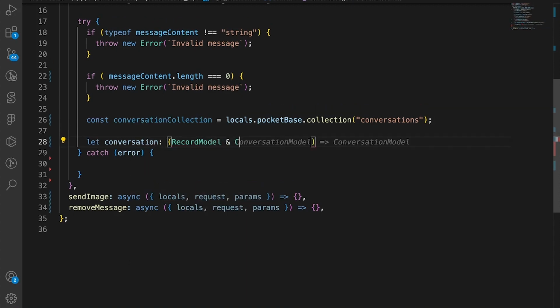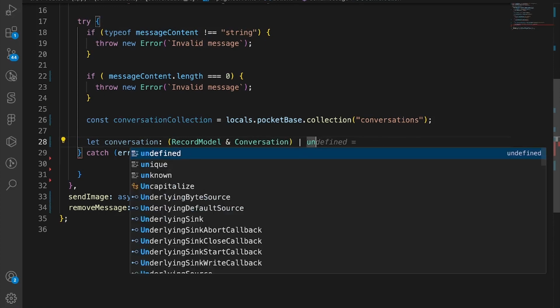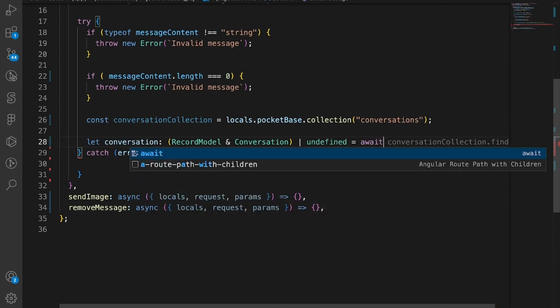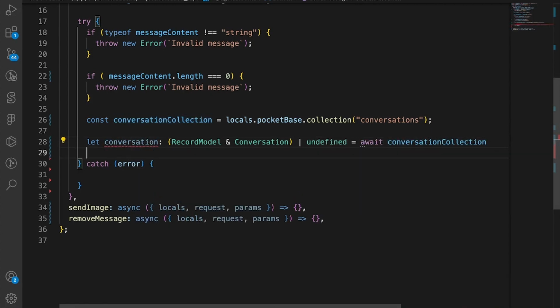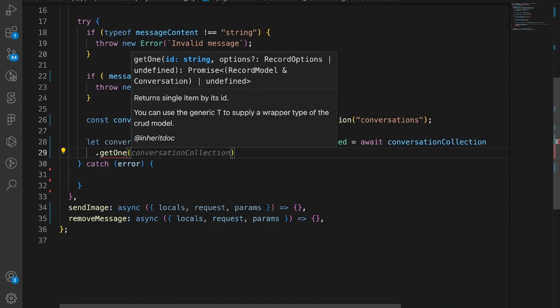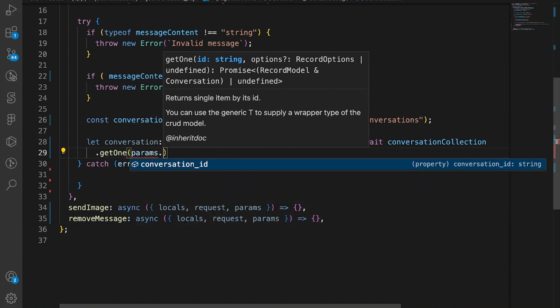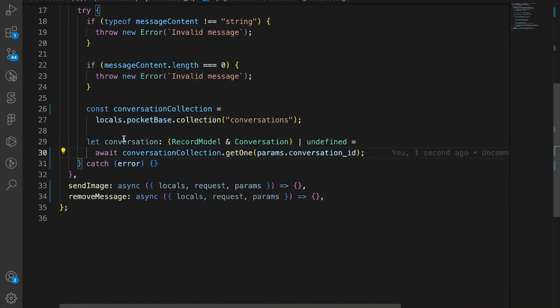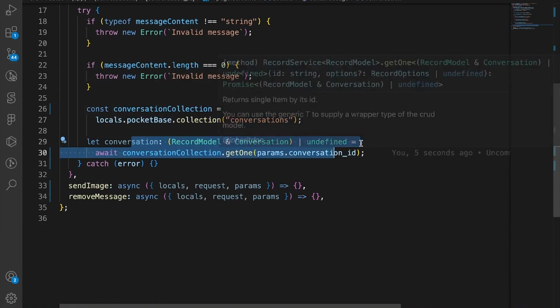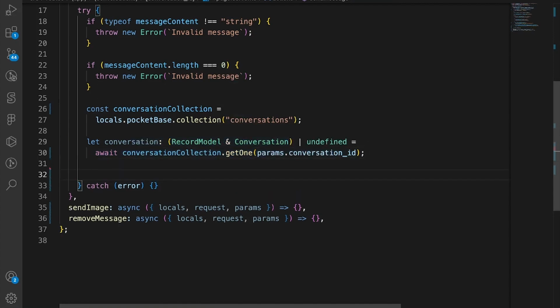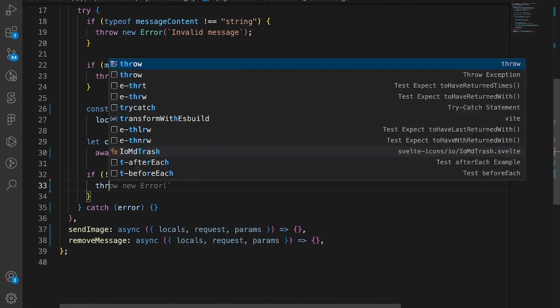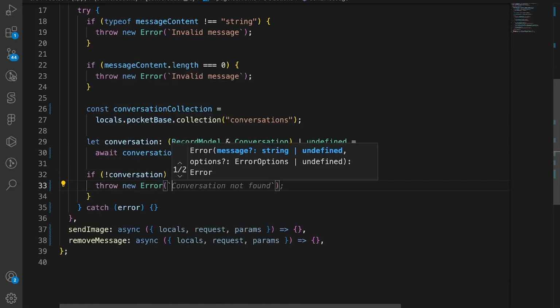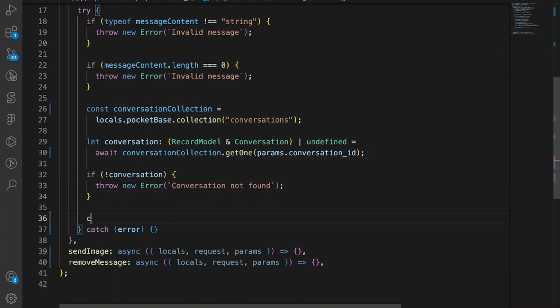and conversation or undefined. So then we just say await conversation collection dot get one, and then we say params dot conversation dot id. So you can see we get access to the conversations collection. Then we query it to see if we actually find one with the actual conversation ID. And if we don't, we just throw a new error. So if not conversation, throw new error, conversation not found.